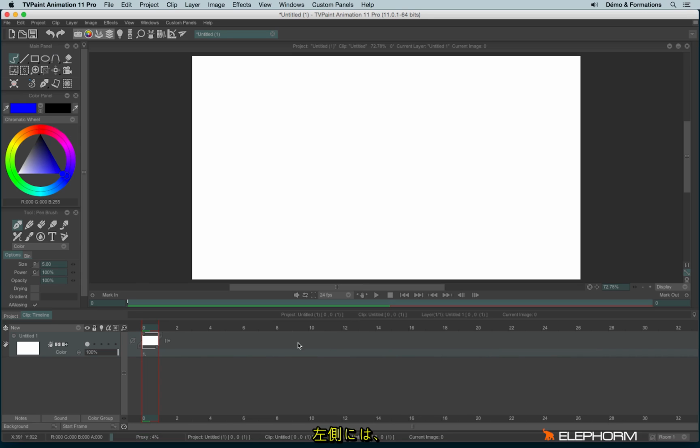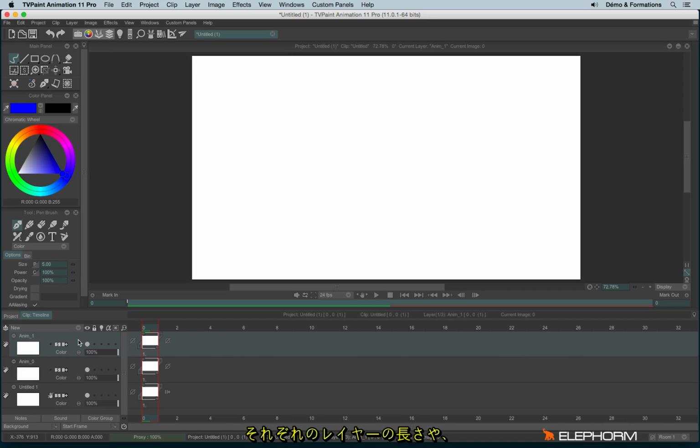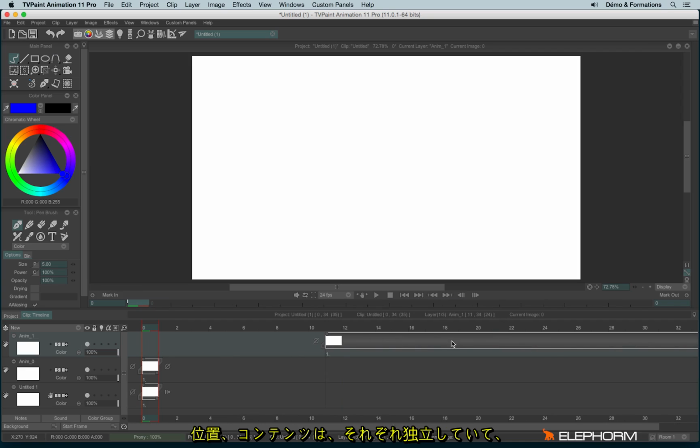And you have the layer stack just here. Each layer can have its own duration, its own place, and its own content without affecting the other layers.